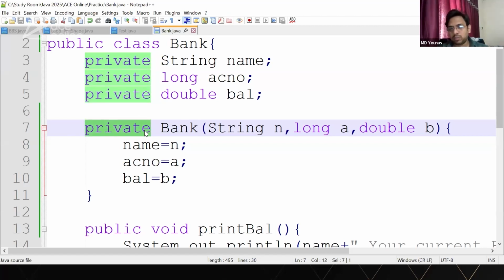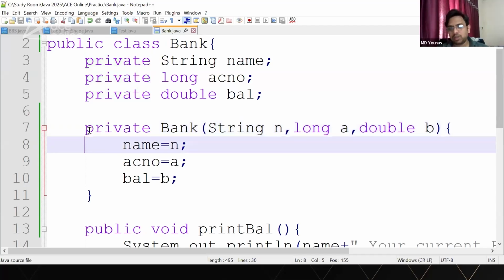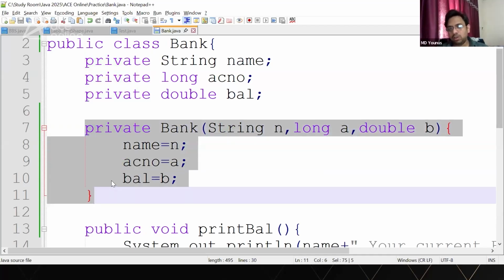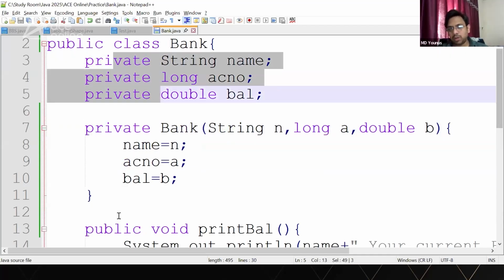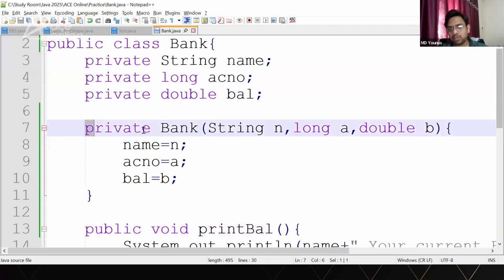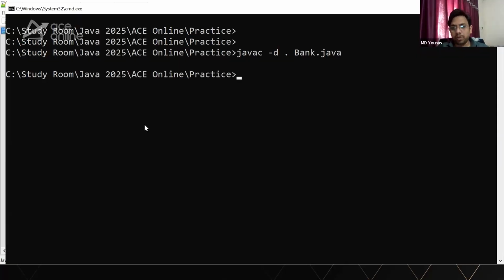Especially in the concept of singleton classes, you can make the constructor private and it is allowed. Like the data members can be private, the methods can be private. In a similar way, a constructor can be private. Now, if I compile my test class, will I get error?